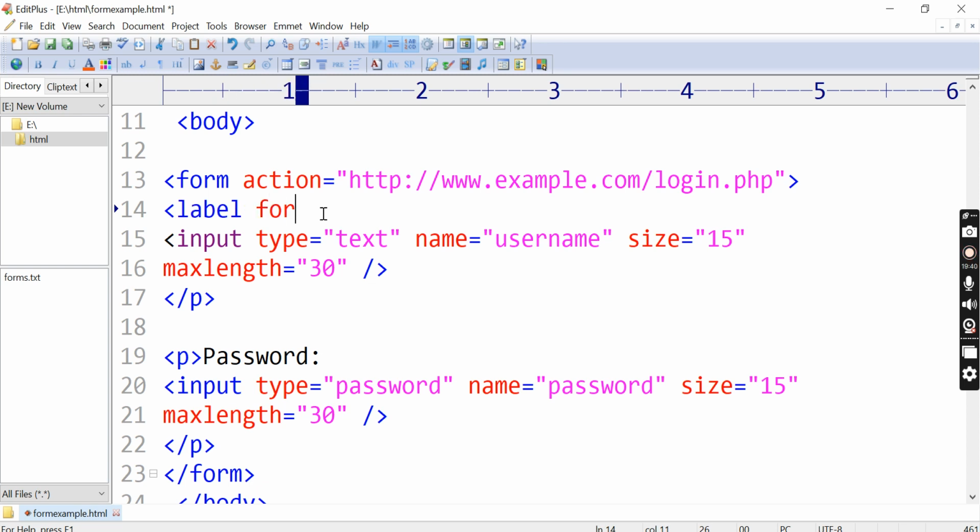Label, and the for attribute we need to use, every label contains the for attribute. In the input type text is there, but here ID is not there. So let's add ID equals to text, right? I am again mentioning text here. Anything you can mention; as a developer, you need to understand what you need to enter here, right? So in the for also I'm mentioning text here, and again I am closing this label tag.